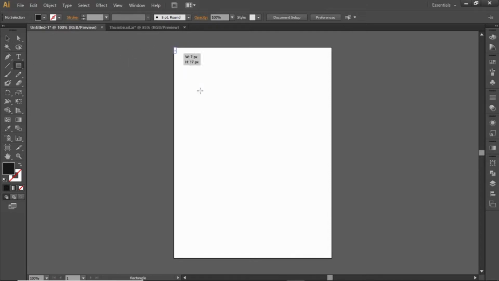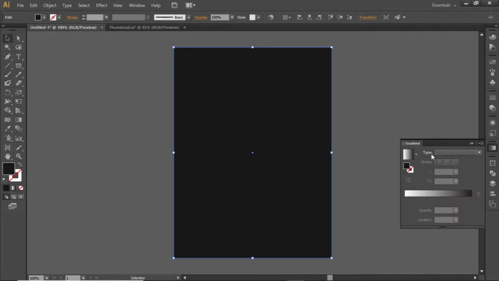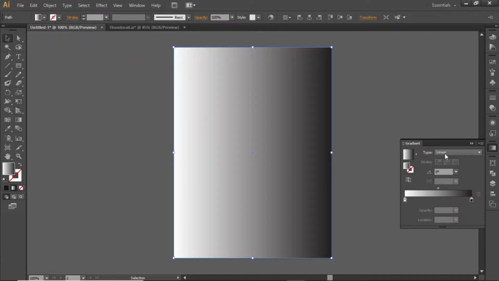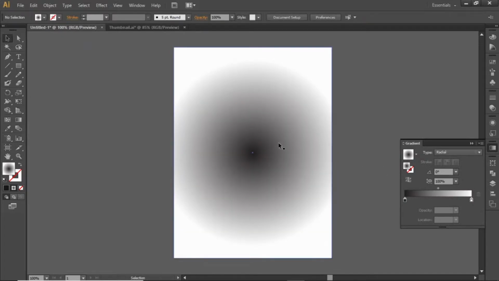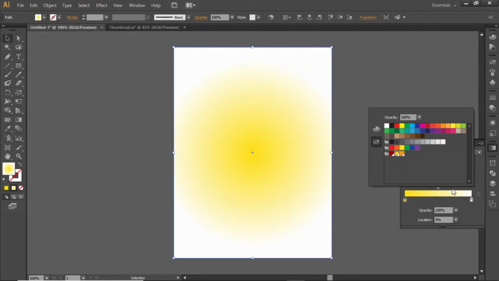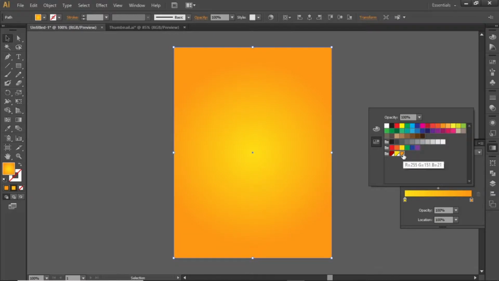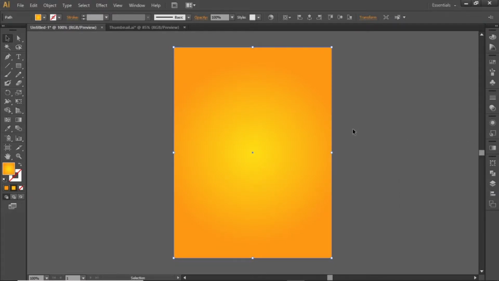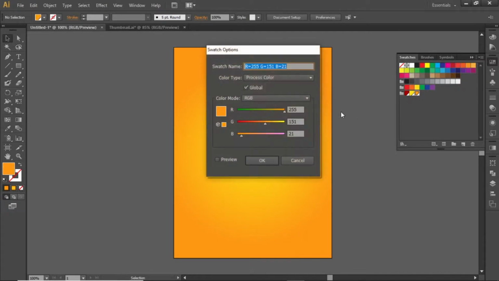Select the rectangle tool and create a rectangle equal to the size of the artboard. We will apply some gradient shade to it. Go to gradient panel. Apply a radial gradient and invert it. Change the black side of the gradient to a bright yellow shade, and the white side to an orange shade. Note down the RGB codes for these shades.